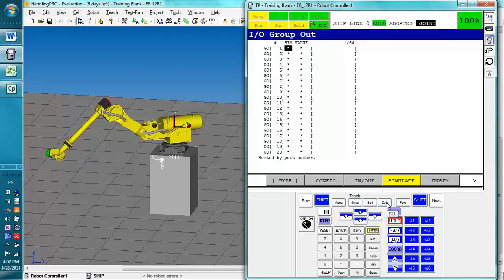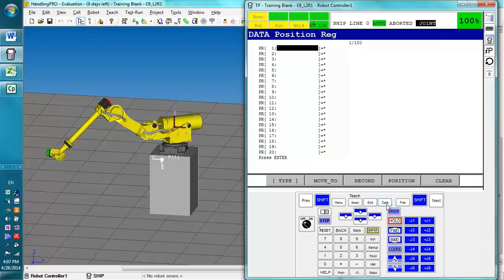The next bit of data I want to cover is the data button right here. This contains your position register and register data. Now, position registers hold position data, such as a certain position's X, Y, Z, yaw, pitch, and roll information, or its joint values, depending on how you've saved it. While we are in this data screen, we can change to the registers, which will show the register values. Registers are plain and simply number holders. Their actual use depends on how you're using them in the program.